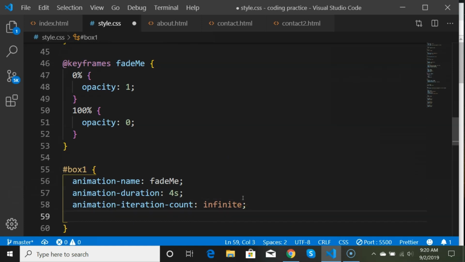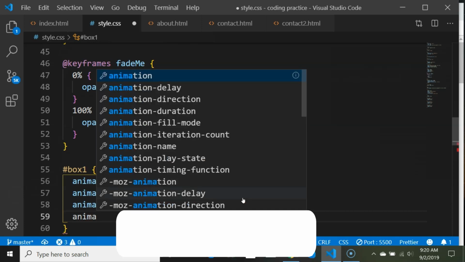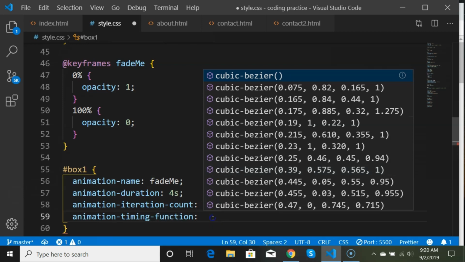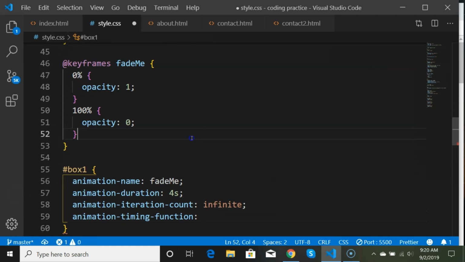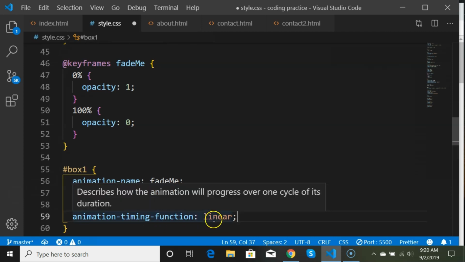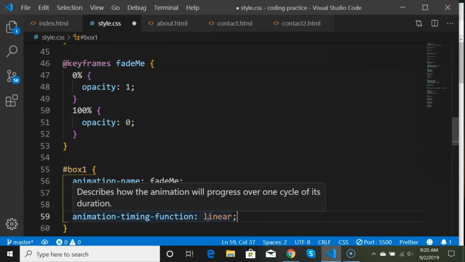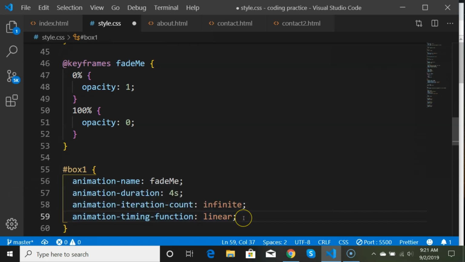Next, I'm going to do something called animation timing function. And I'm going to say something called linear. What that means is I want the speed of the animation to stay the same from the beginning to the end. There's other ones that we can use and we will use, where you could speed it up at the end, or you could slow it down at the end, where the actual animation changes speed during the animation. Okay, and that's pretty much it.